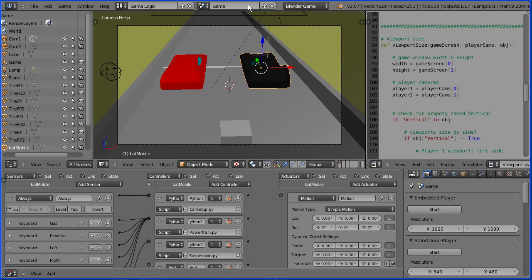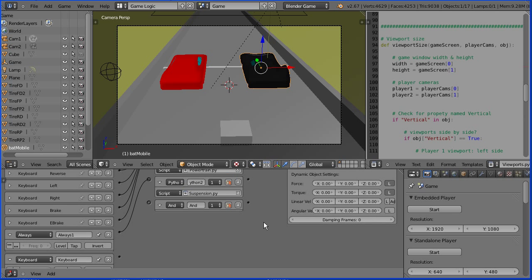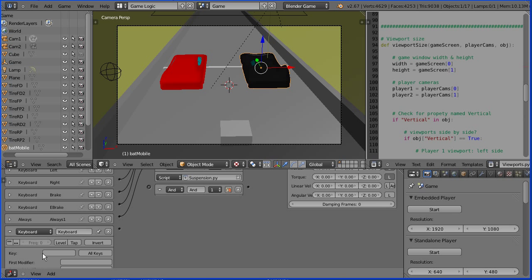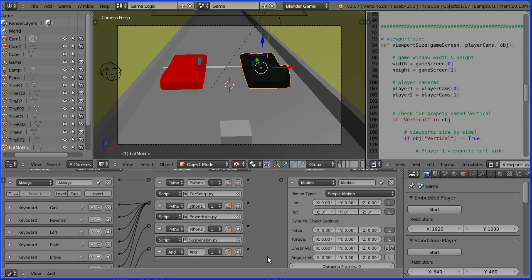Pan down, shift and mouse wheel. In the keyboard sensor, click on key and press N for nudge. Connect that to the AND controller, pan, shift and mouse wheel, and connect the AND controller to the motion actuator, and in the torque, the rotational force, set the Y value to 5,000.